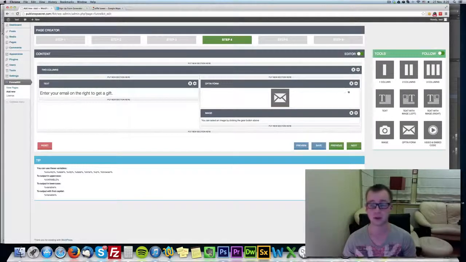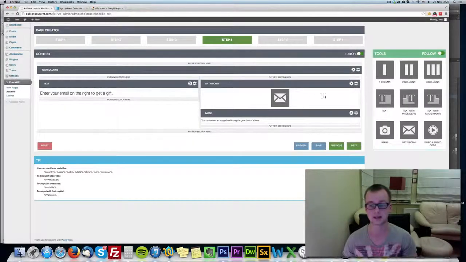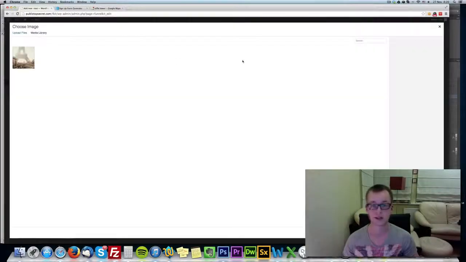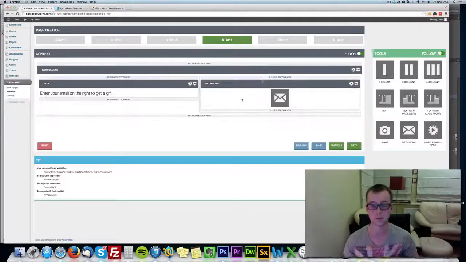Now for the opt-in form, you don't have to do anything. You can just select the alignment. For example, center is going to align it to the center of the column. Now for the image, you can click the gear button and upload the image and select width, height, and alignment. I don't have any images prepared, so I'm just gonna delete this section right now.